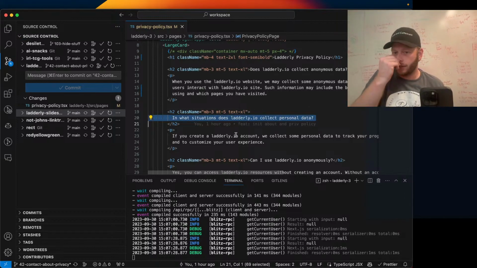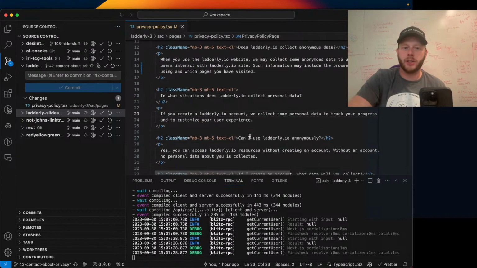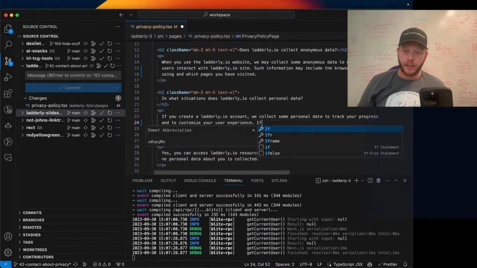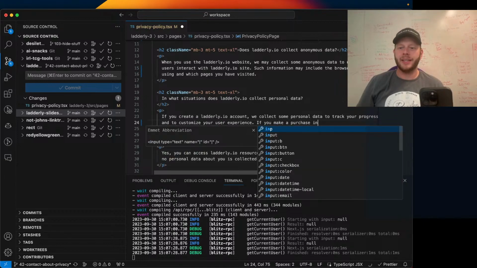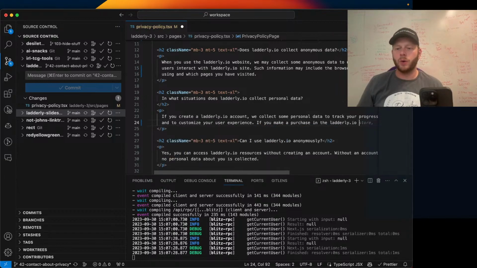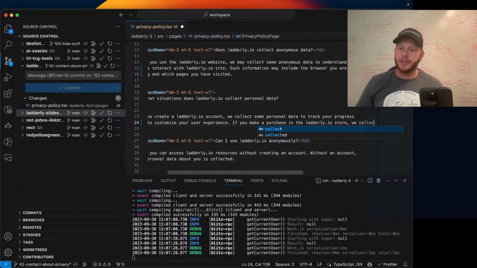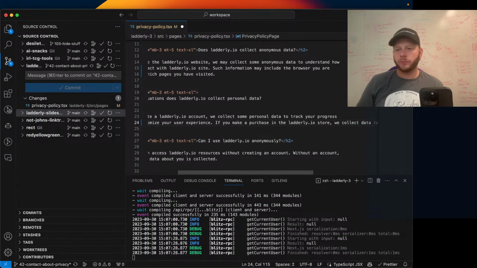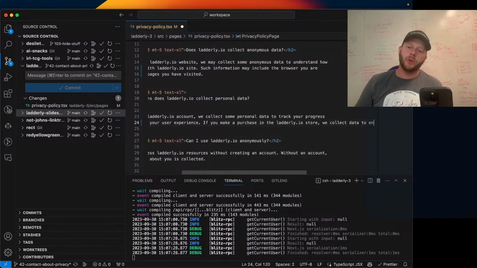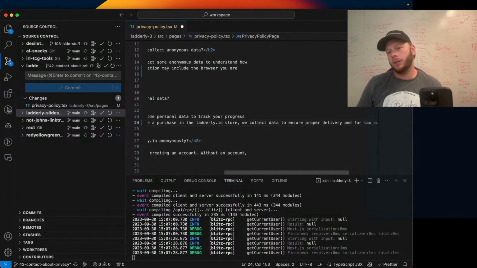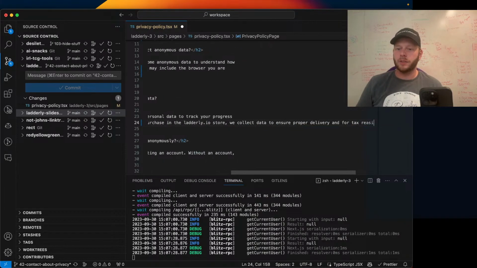In what situations does Latterly.io collect personal data? If you create a Latterly account, we collect some personal data to track your progress and to customize your user experience. If you make a purchase in the Latterly.io store, we collect data to ensure proper delivery and for tax reasons.